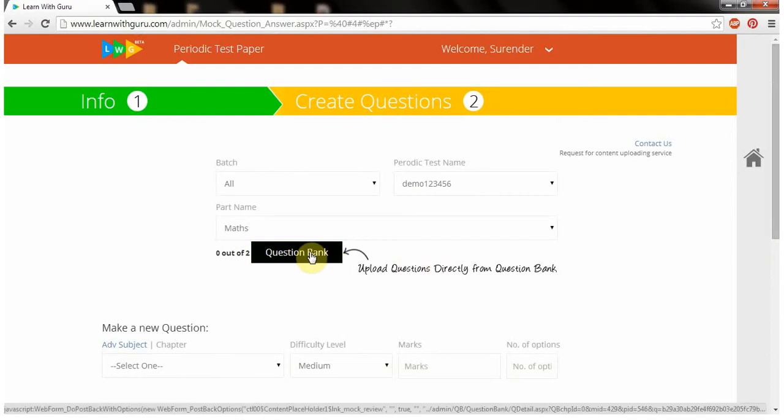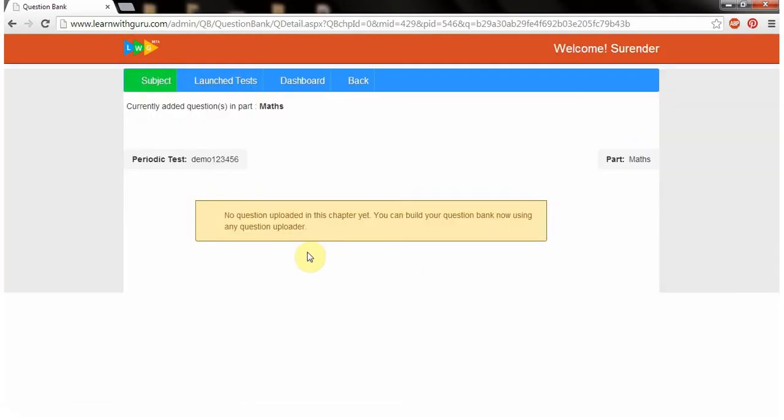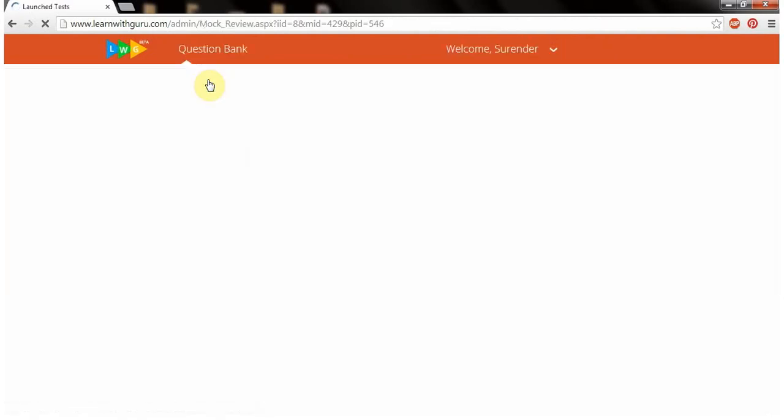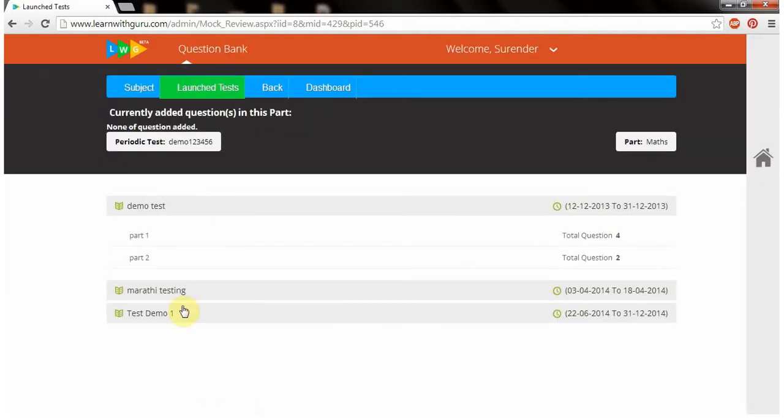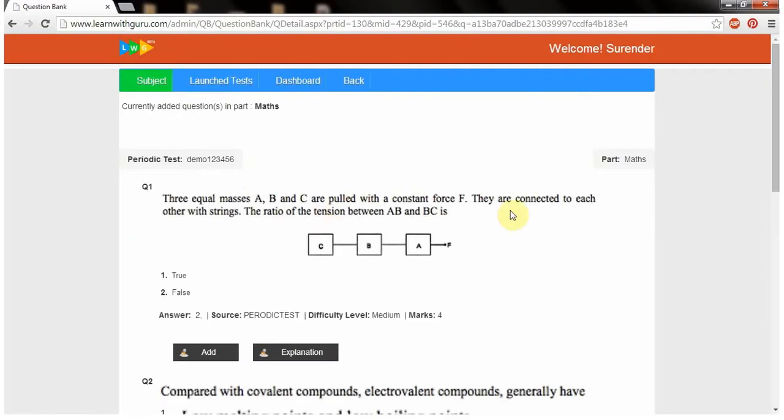This is a very helpful thing. Why? Because in the question bank tab, as you see, subjects, launch test, dashboard and all, let's see, in launch test, these are the tests which have already been launched. Let's check what's in part 1. So these are the questions which were there already, which have been launched earlier. You just need to click add and this question gets added to your bank.